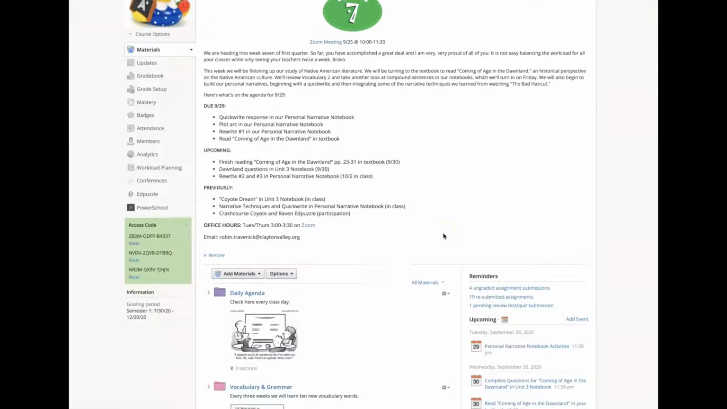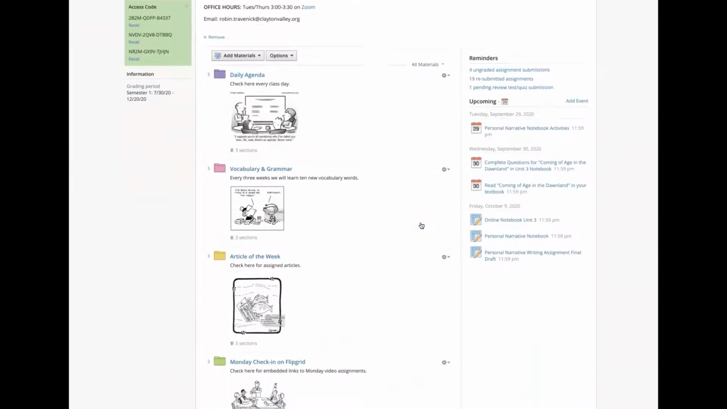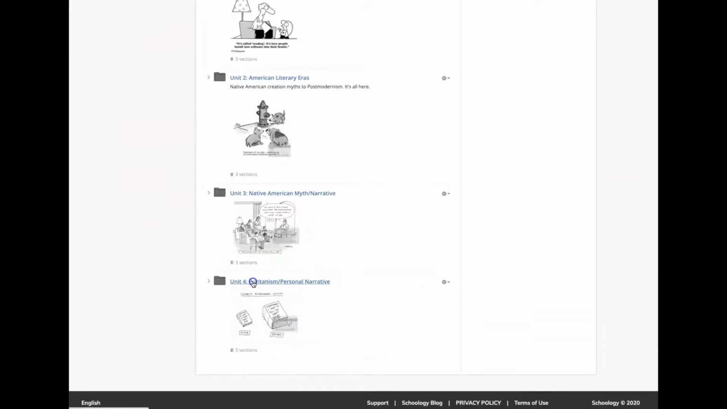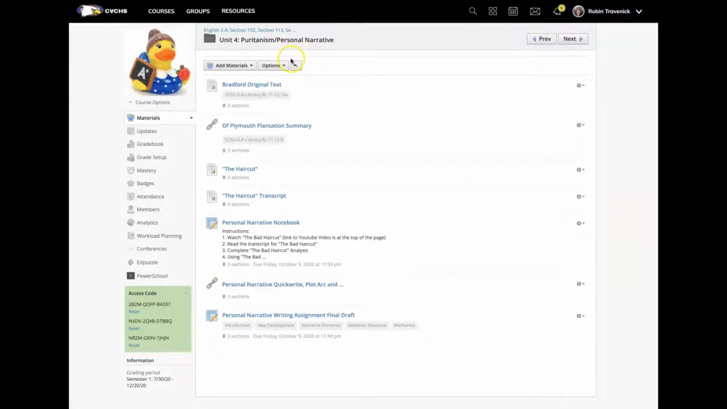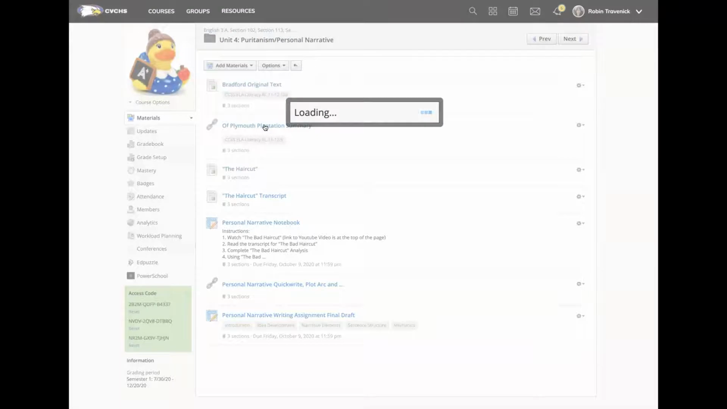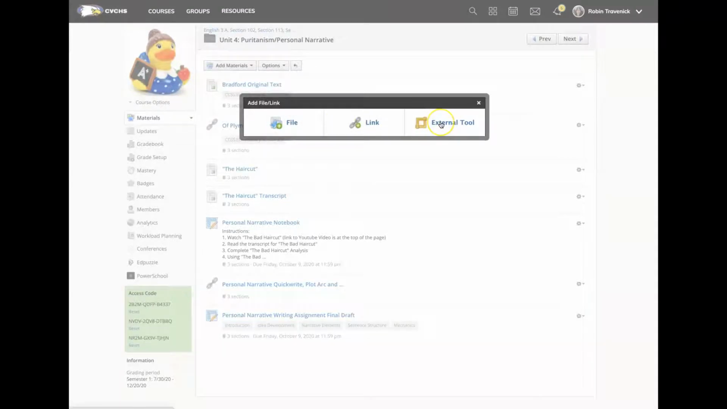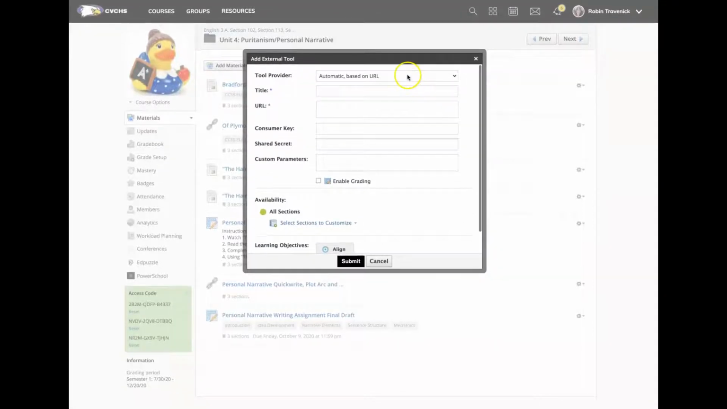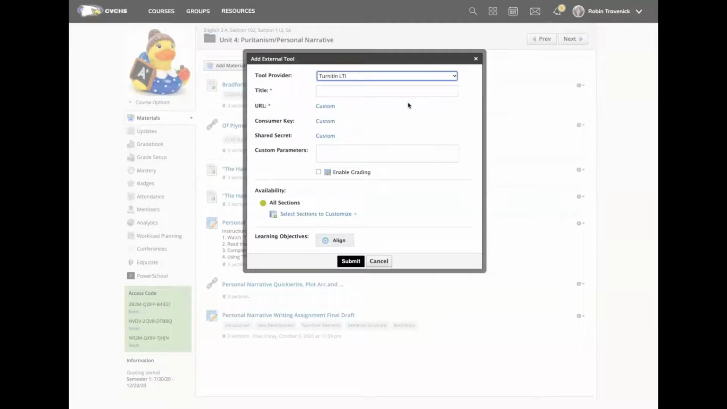All right, so we've got an assignment. I'm going to say, oh gosh, let's put it here. We're going to do a writing assignment here. So again, we're going to go to Add Materials, and we're going to do this Add File, Link External Tool. Scroll up. And then in this drop down, we're choosing Turnitin LTI.